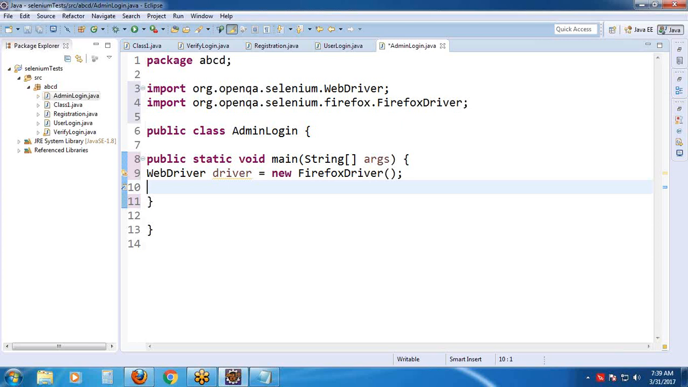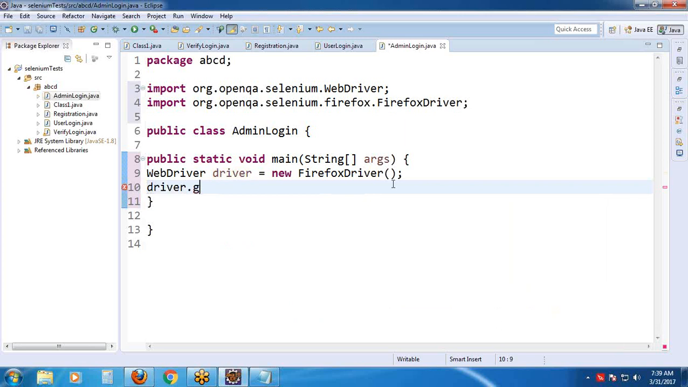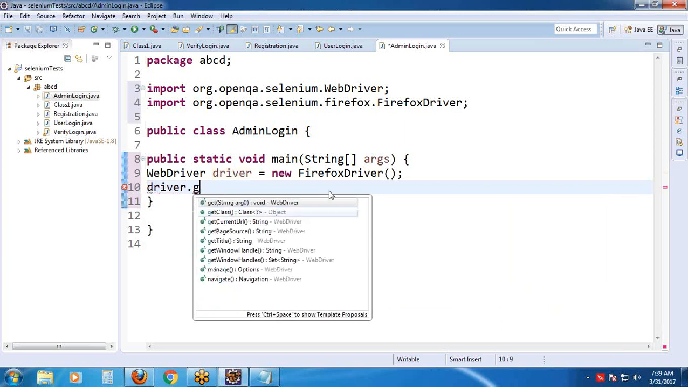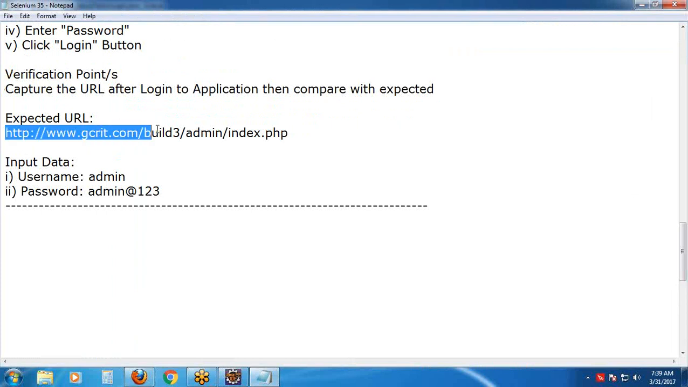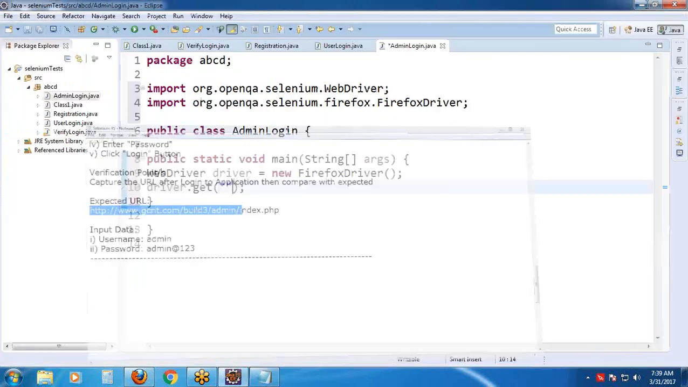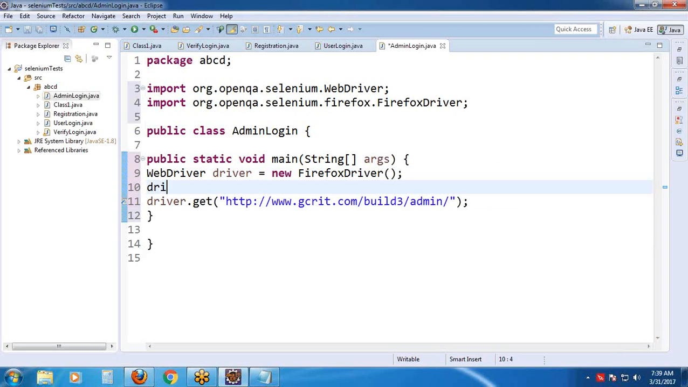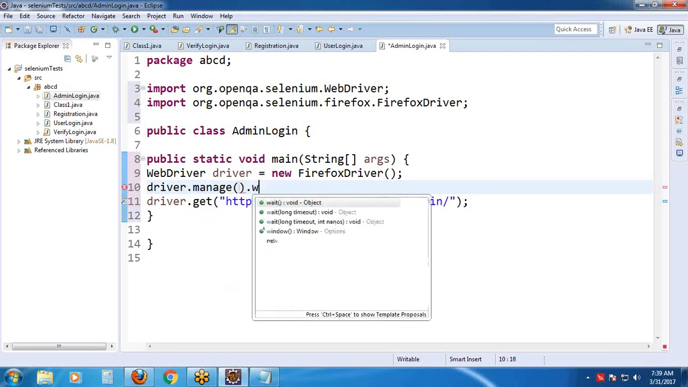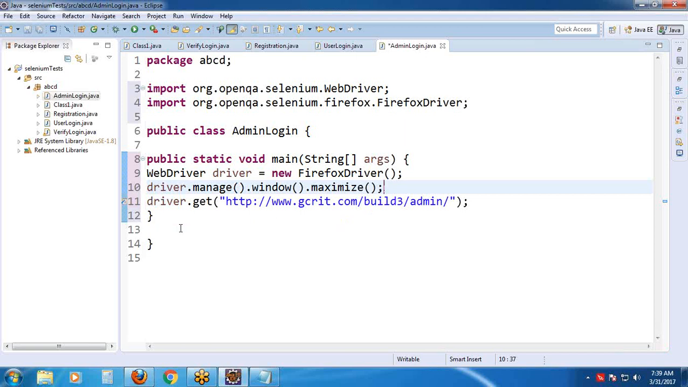Next, launch the admin interface. You know how to launch: driver.get, then the URL up to admin. Before that, maximize: driver.manage().window().maximize(). Okay. Next, run this partial code. Run the program.